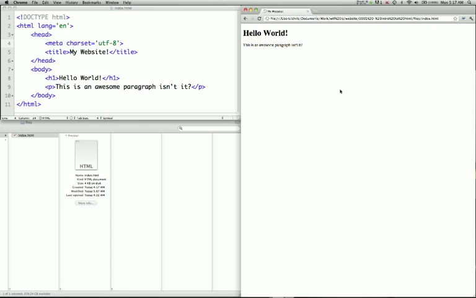At the end of this video, you will have this website on the right with a header and a paragraph. What you'll need for this is a text editor, Notepad or TextEdit will do, and a browser. I'm using Chrome, and I suggest that you do too, but you can use whatever browser you want.